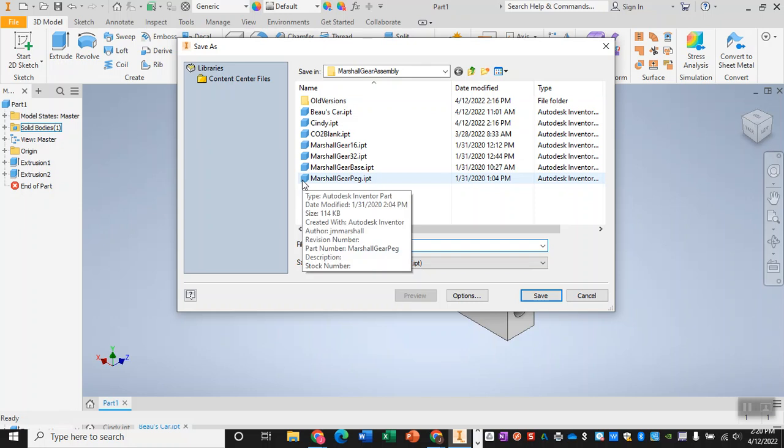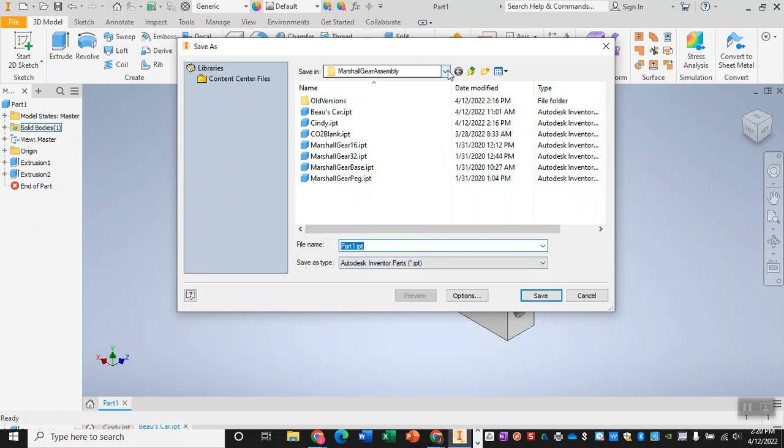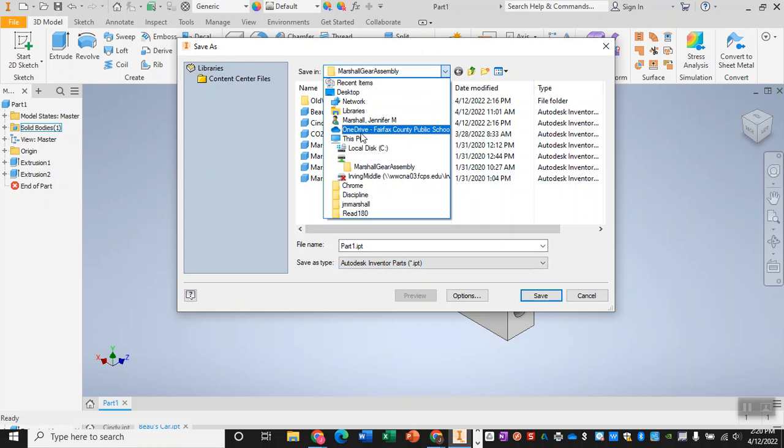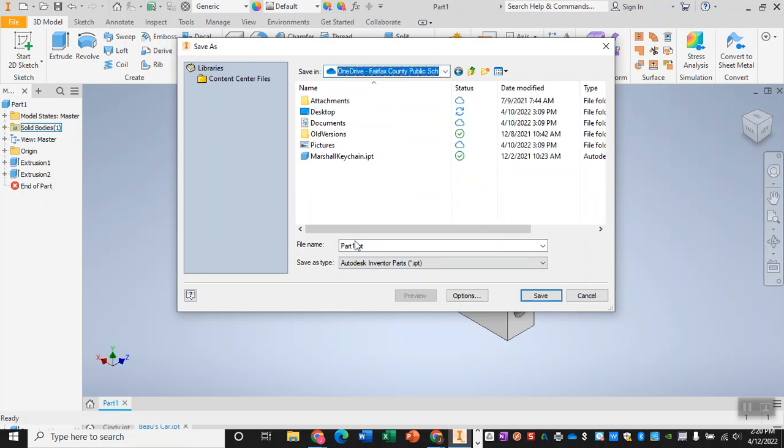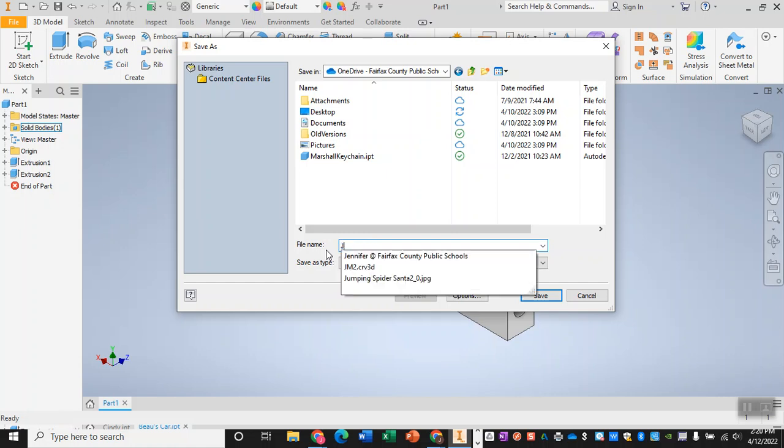save our part often. When you're saving this, you're going to want to save it either to your OneDrive or you're going to want to save it to your H drive. Whichever one you're saving it to, let's go ahead and do it as your name car. And if you want to add your period number in there, you can as well.